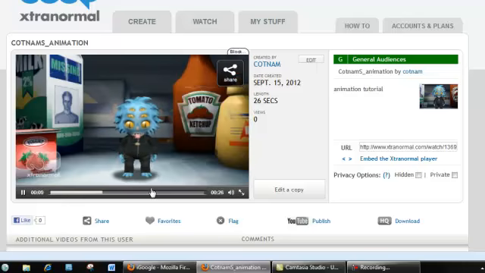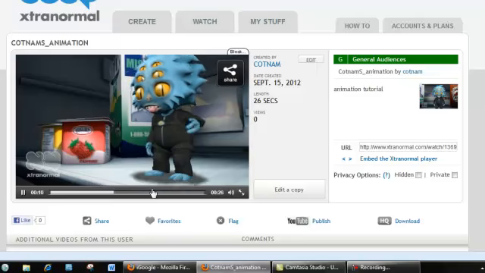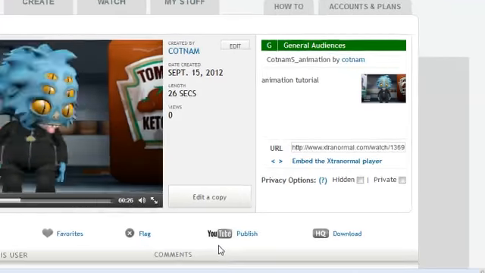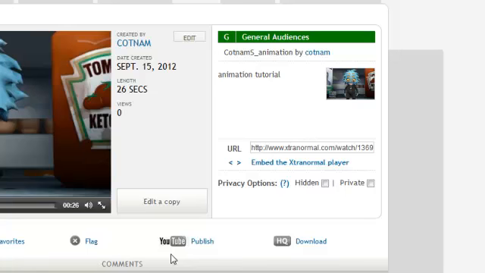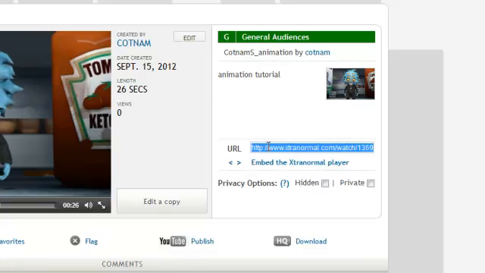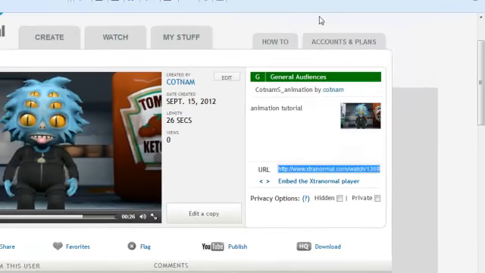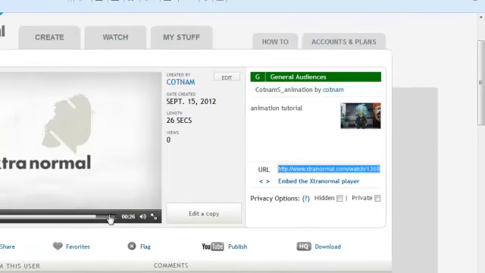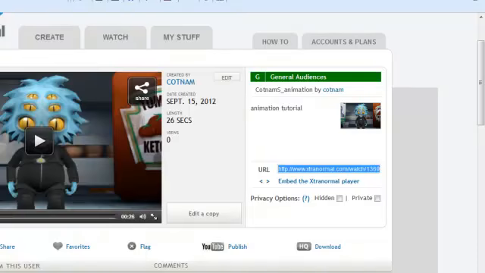You can see the title on the right and also a URL. This is the URL that you will be sending me and that can be used to share it with your friends. Copy that URL and paste it in the Moodle to submit the assignment. You can always go back into Xtranormal to edit.